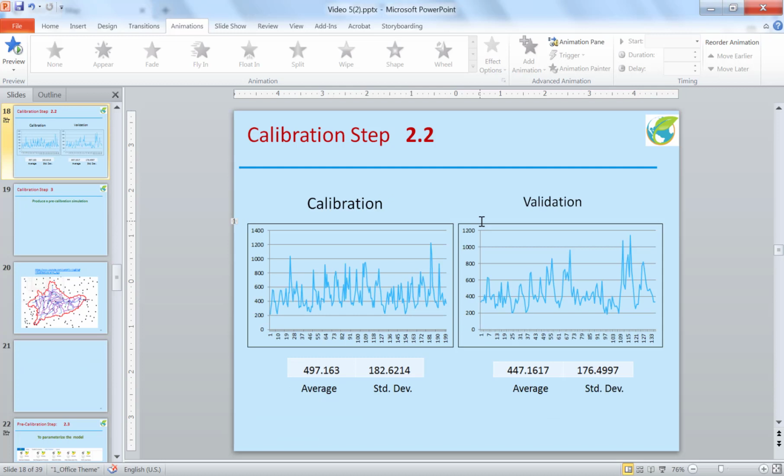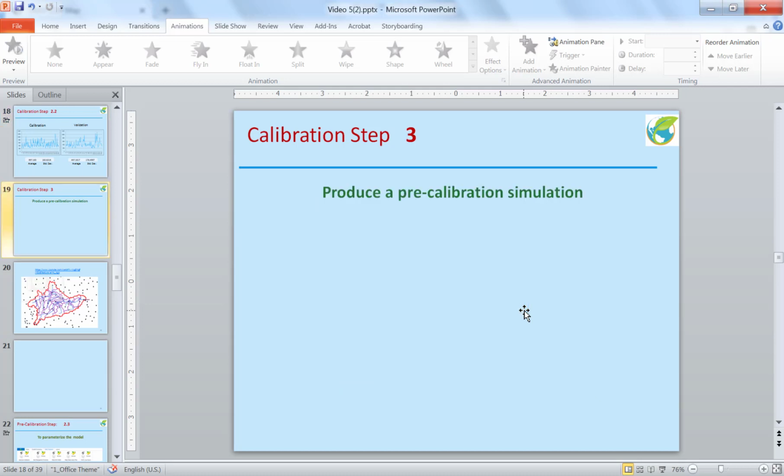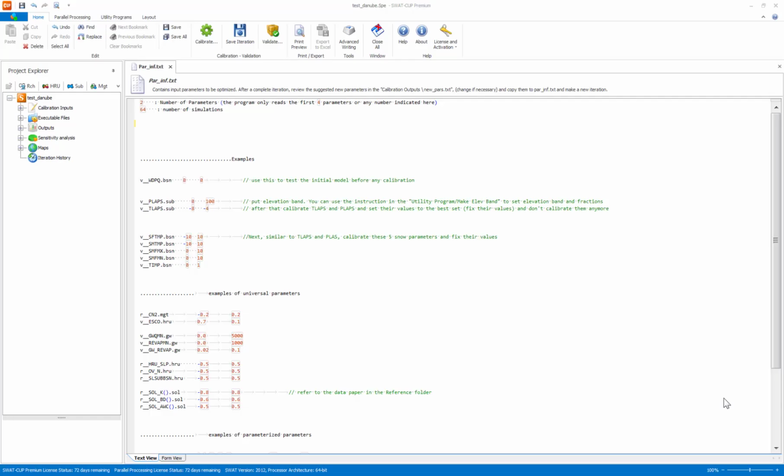I did that, and then plot the calibration and validation data to make sure that visually there are no anomalies and that they are more or less the same. And then the next step was to produce a pre-calibration simulation. So that is what we are going to do next.